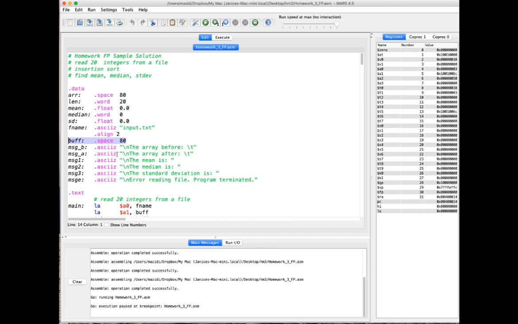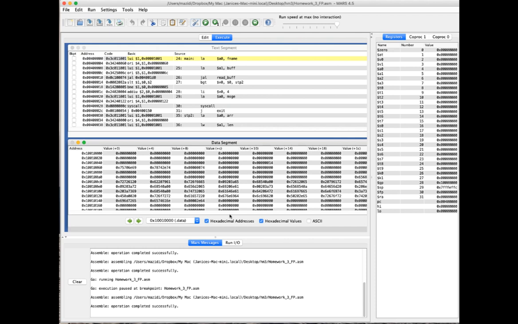I want to talk about what this input buffer will look like, and then how you go about extracting integers and putting them in this array space here. I can find this in memory because it's right below input.txt. So let me assemble it and turn on ASCII, and I can see input.txt right here. I told it to skip to the next word boundary, so after I read in the buffer, it should start right here.